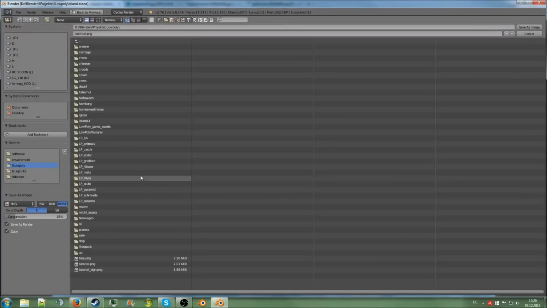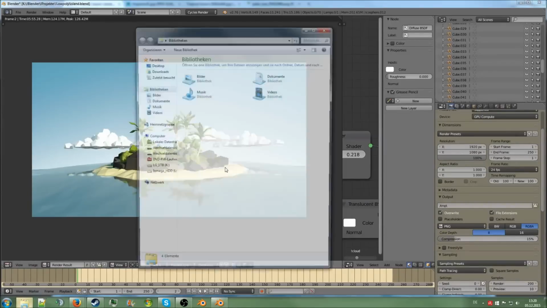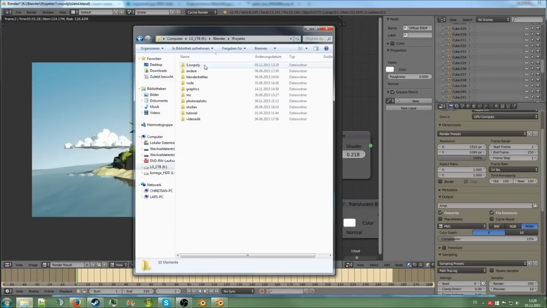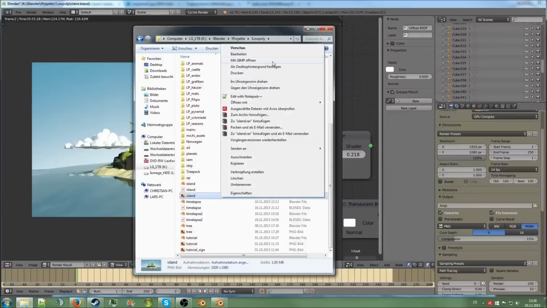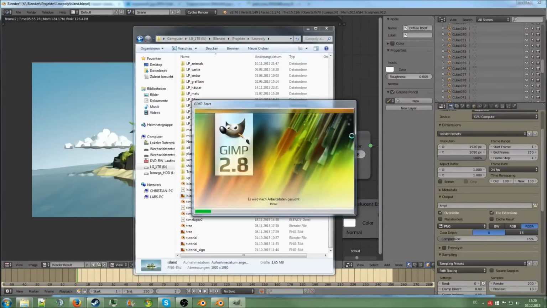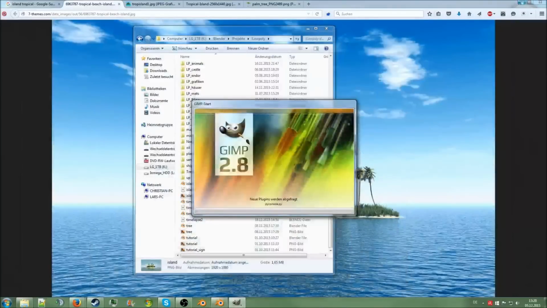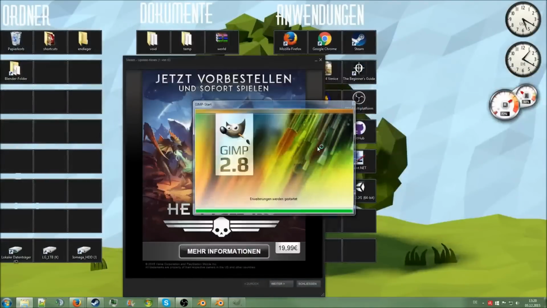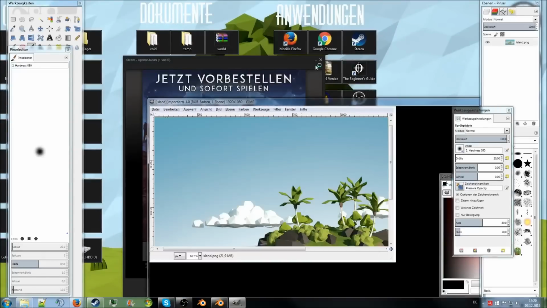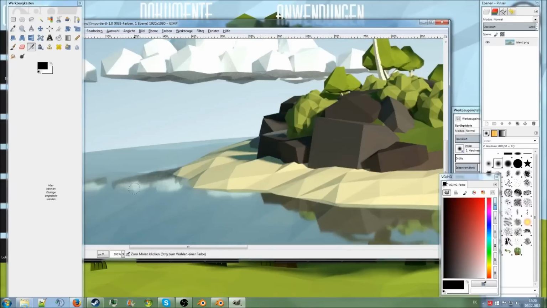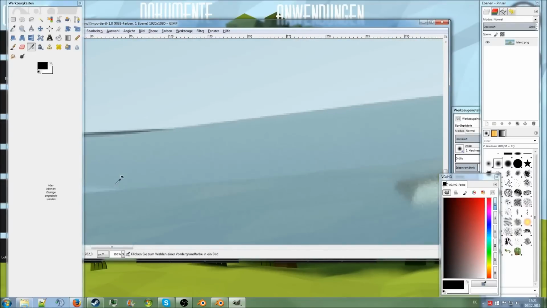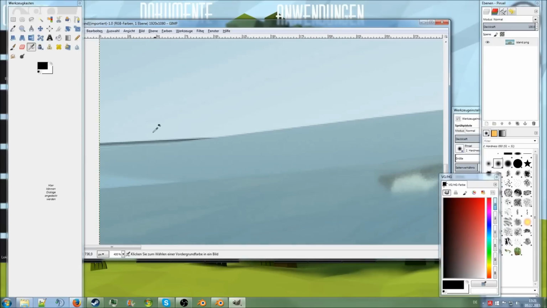Let's save this by hitting F3 and just typing in island. Now, it should be in my folder over here, and I will open it using GIMP. GIMP is a really nice and free editing tool, so you should use it. Okay, let's first of all get rid of these little nasty darker spots.